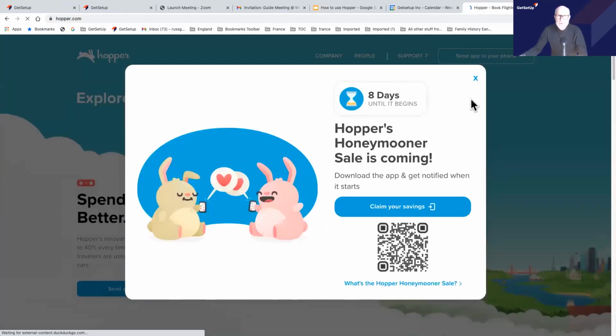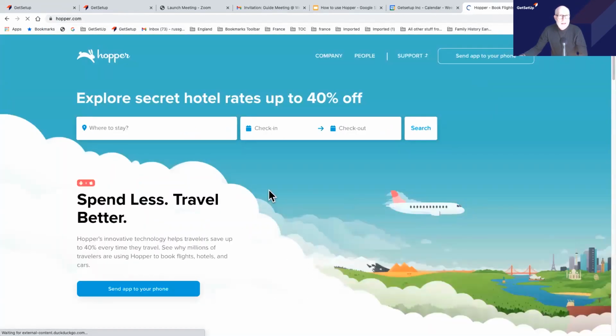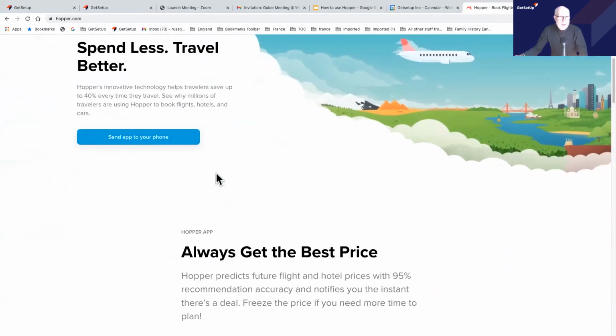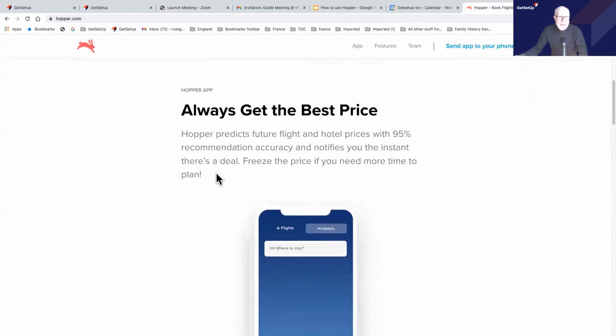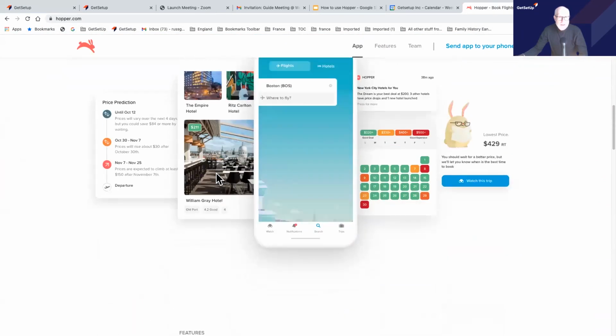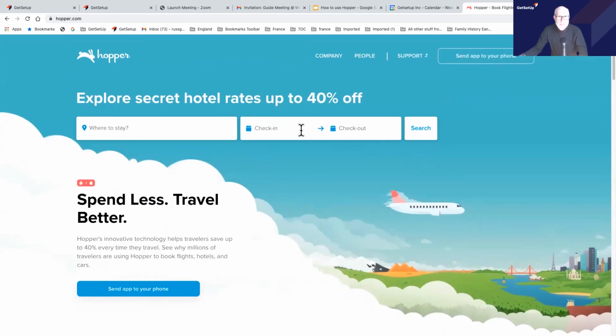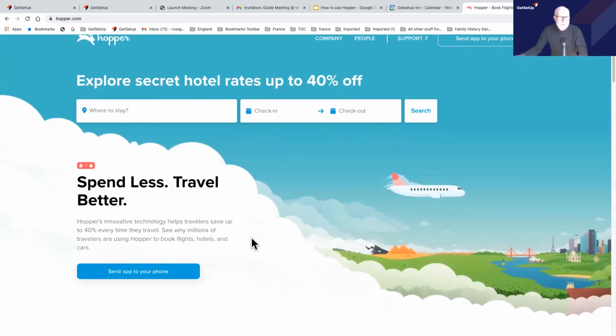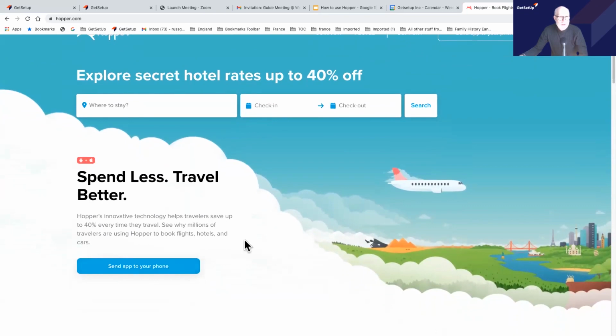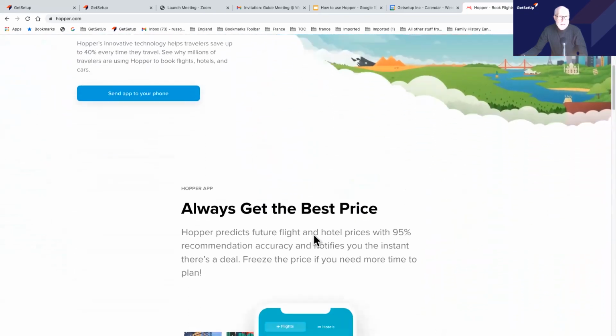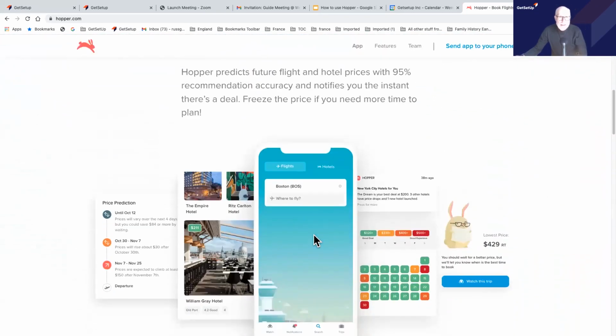They've got a honeymooner sale coming. I'm not sure what the point is. Right now, it looks like the only thing you can book on the desktop is hotels. They mostly are pushing you to get the app. Send app to your phone. Basically, they want you to use the app on the phone.